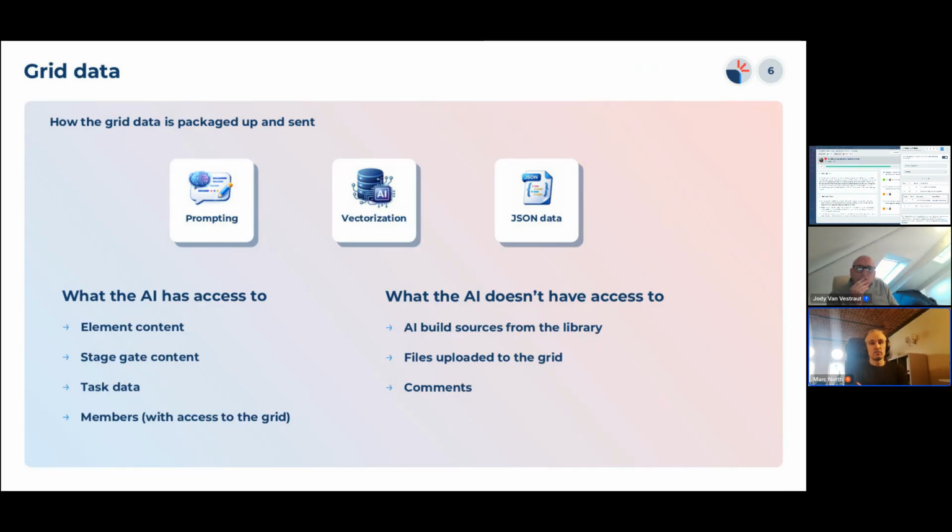The second type of data is what's called vectorization, where we have this vector database. This is used for much larger amounts of text data: all of the information that's in the grid, all of the text data in the elements, in the stage gates, etc. This is the format that all of that data will get sent in.